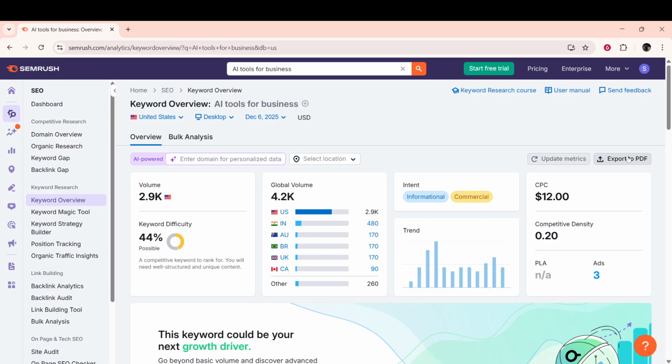And that's the basic workflow. Sign up, explore Keyword Overview, dig into related keywords, check a site with Domain Overview, and export what you can on the free plan. That's how you use SEMrush for free to explore keywords and SEO insights.